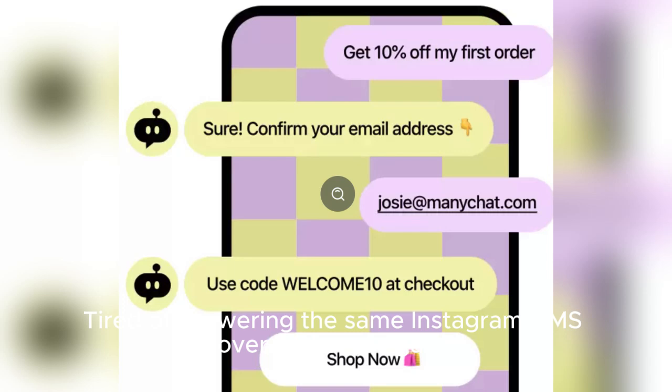Tired of answering the same Instagram DMs over and over again? What if you could automate it in minutes? ManyChat is a tool that automates Instagram, Facebook, and WhatsApp messages so you can save time and never miss a lead. This is just one of the many automations you can create in ManyChat.